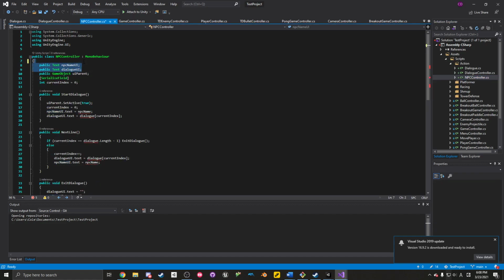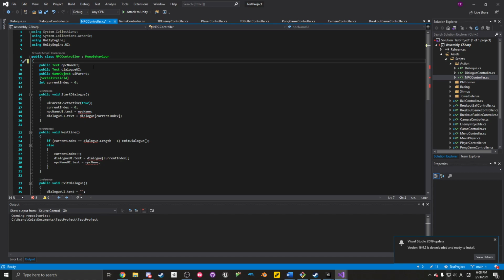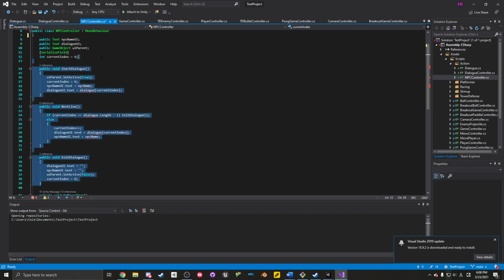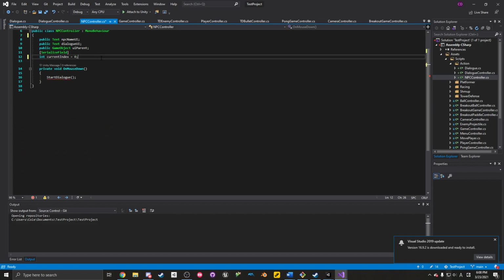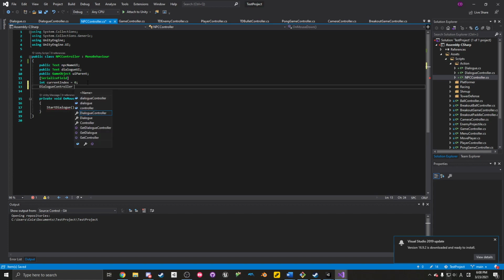You need a reference to both UIs. I think the NPC just needs the rules based on what dialogue to have. And yeah, I don't know what else the NPC actually needs for now. So I'll just do this real quick. Dialog controller, D controller, and I'll do a public dialog.